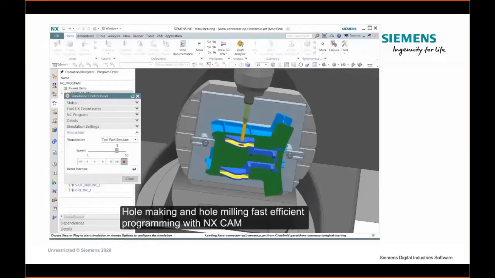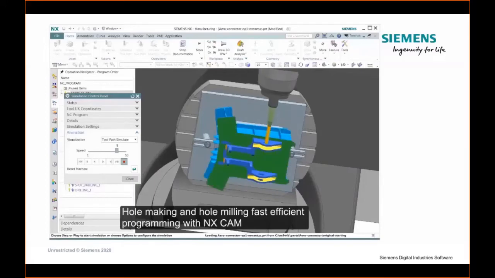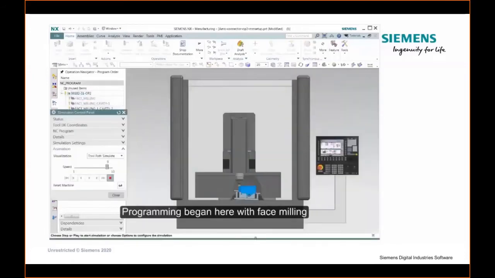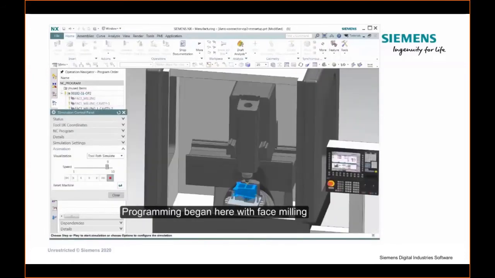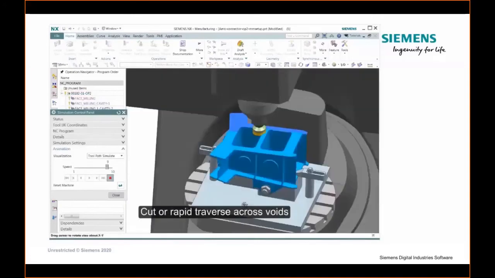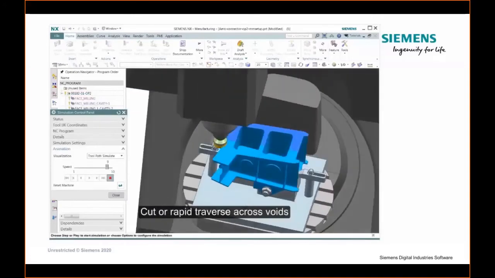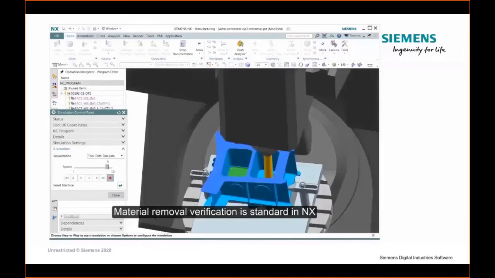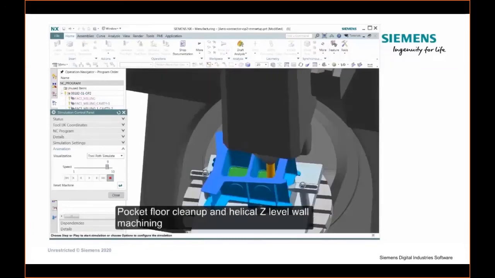Additional hole milling is fast and efficient in programming inside of NX CAM. Next, we'll look at the second setup. The programming begins here with face milling in the second operation. Cut and rapid traverse across voids are all program options inside of NX CAM's toolpath. Material removal and verification is standard in NX.